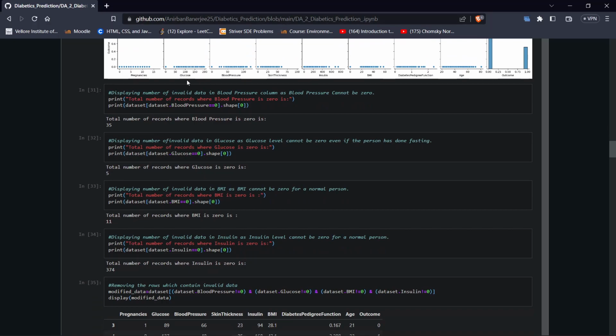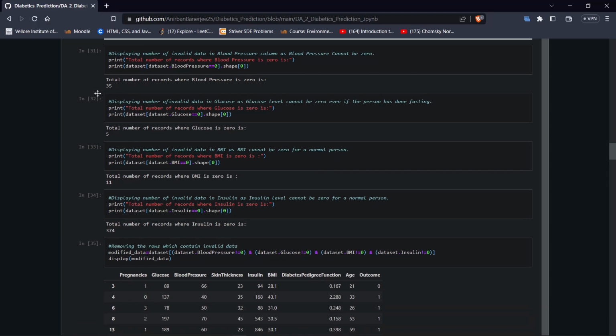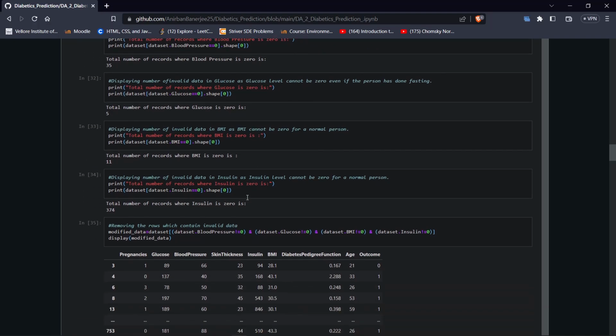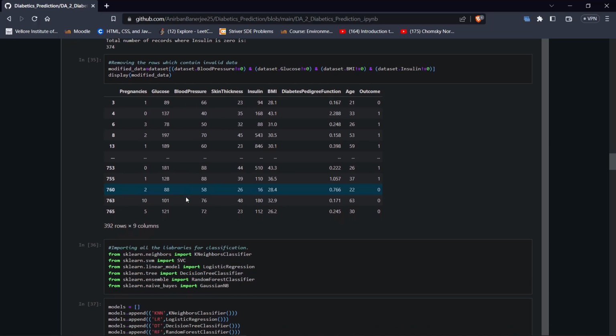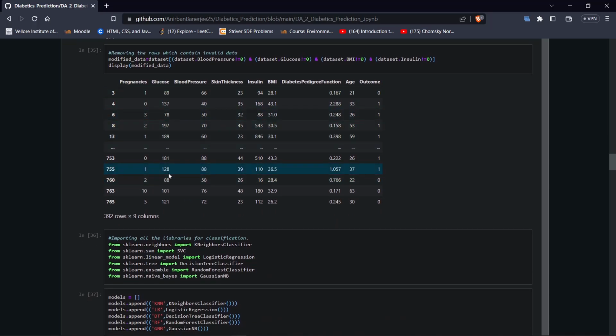Then after that, as my friend has told in the PPT, we will be removing the invalid values, like blood pressure cannot be zero. So we will be removing the rows. It is also possible to fill the invalid rows with the average of the columns, but we have preferred to go by removing it to get a better accuracy. Glucose, BMI, and insulin have 5, 11, and 374 invalid values, and we have removed these respectively. This is the modified dataset after removing the invalid values, which contains 392 rows and 9 columns.